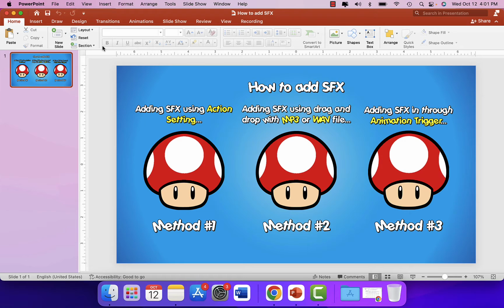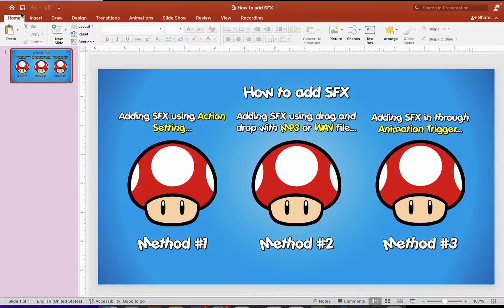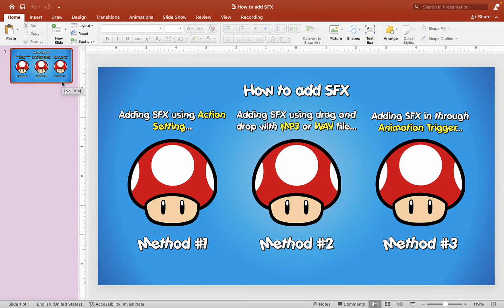So today we are going to be taking a look at a few simple ways on how to add sound effects. I've made a few models here for you guys so you can see how you can add your own sound effects to your own PowerPoint game. So we have three methods here on how to do that. The first method is very simple. You can add sound effects by going through action settings, and that's very simple.